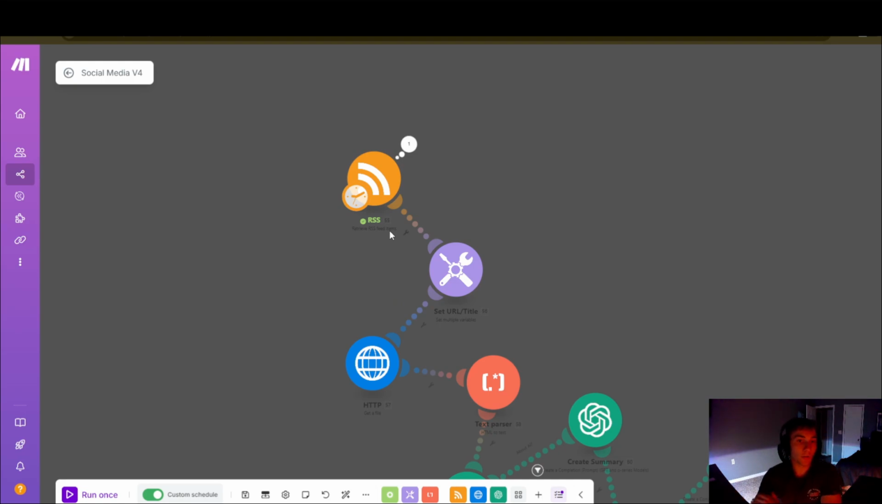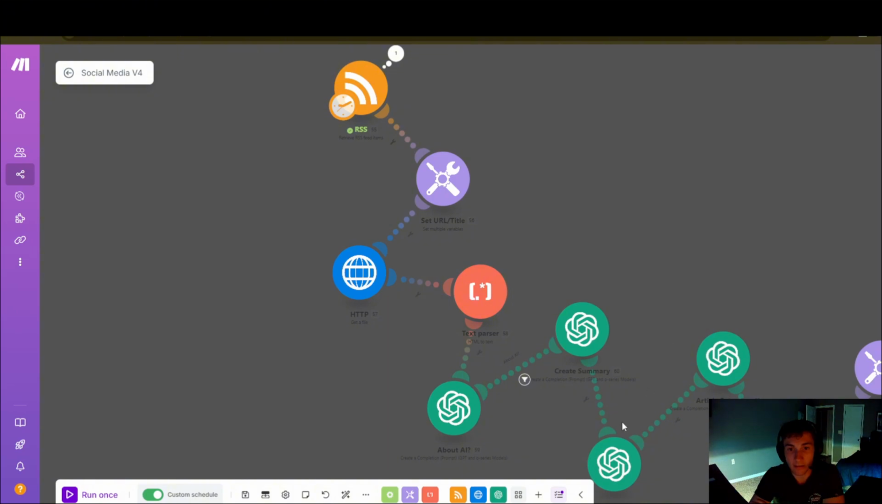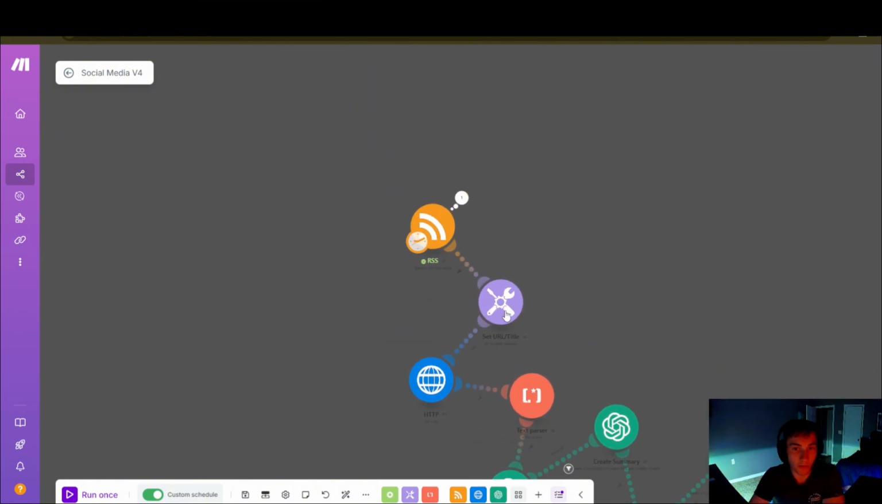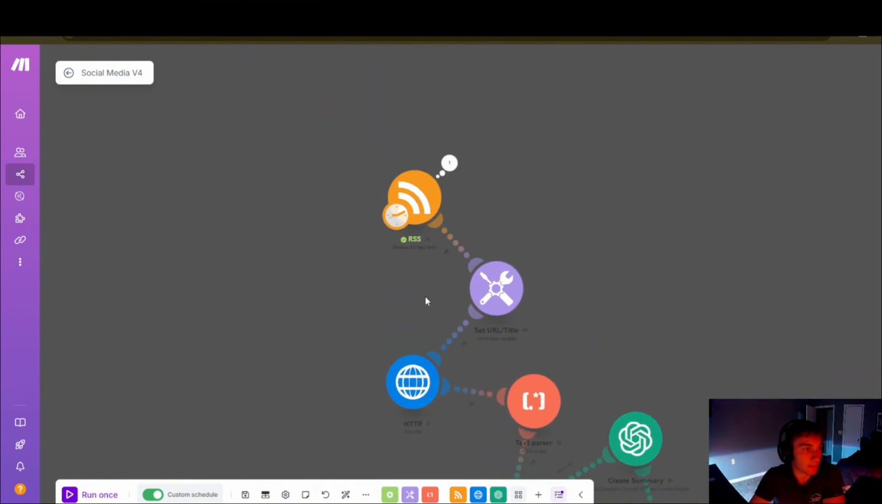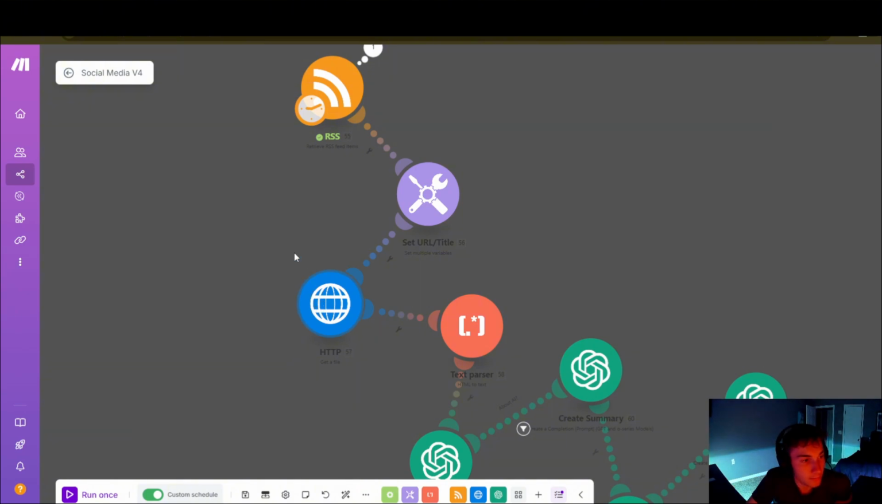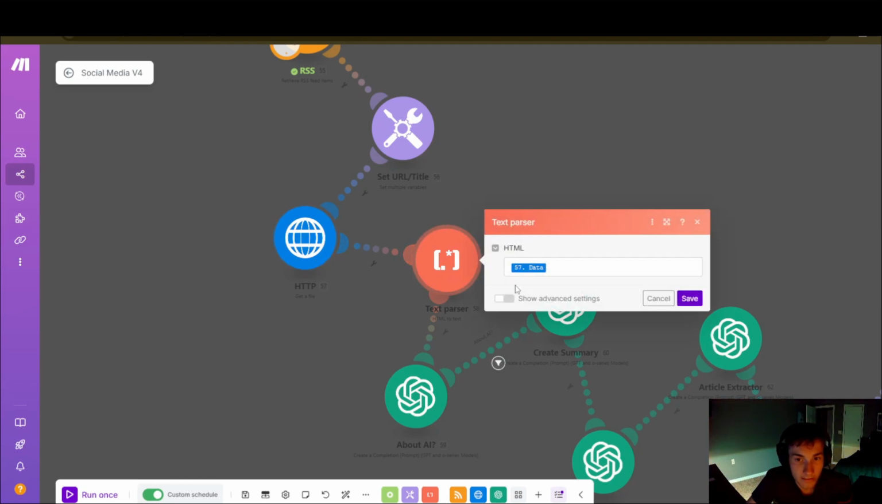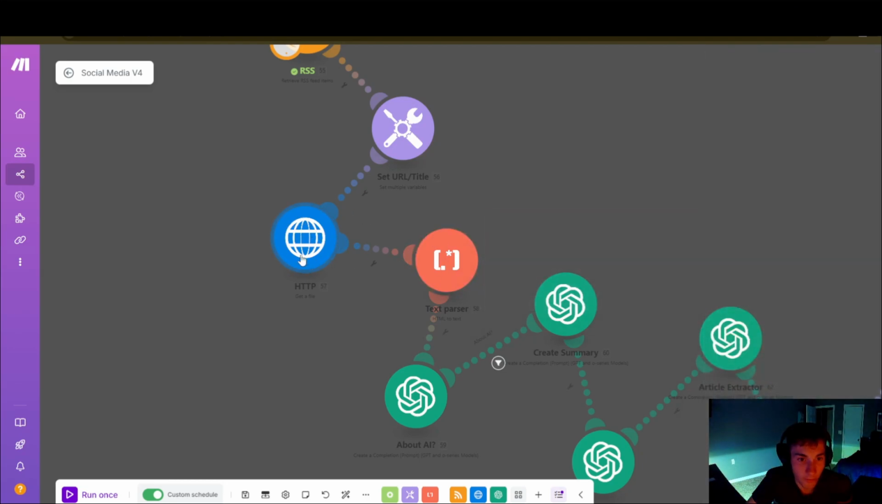Coming off of that module, you're going to separate into the URL and the title. Pretty easy, just so that later on in the sequence, this tools module makes it a lot more clean and you have something to reference the whole time. Then you're going to pass this URL into a Get a File HTTP request. What this is going to do is go to the URL that you set, and then this text parser is going to parse the data that you get from this module.